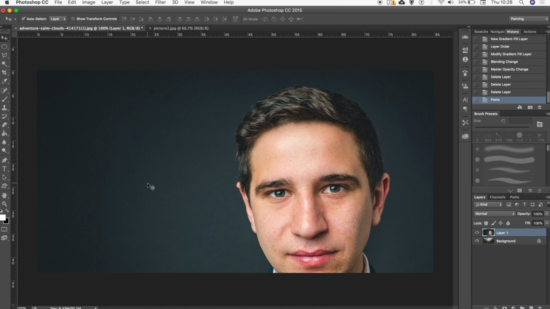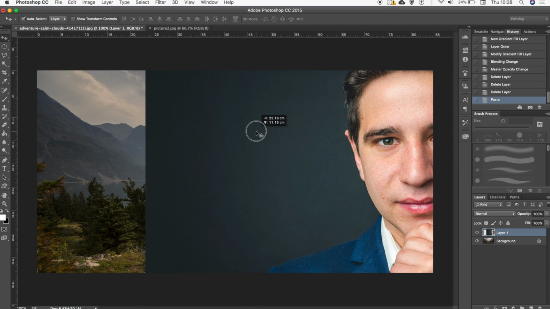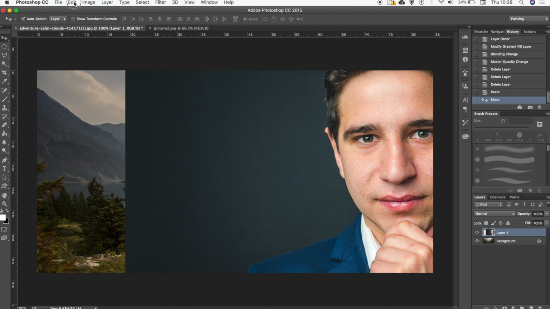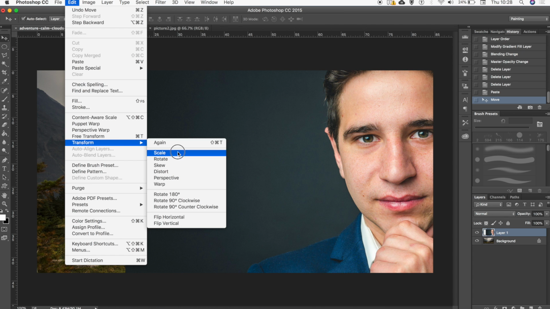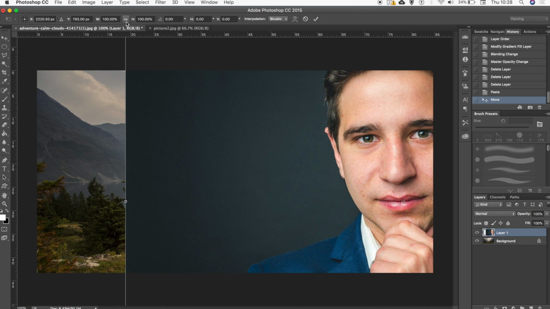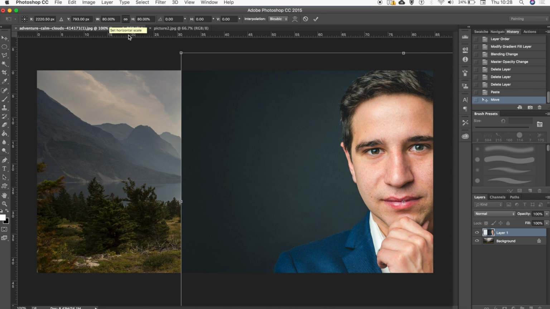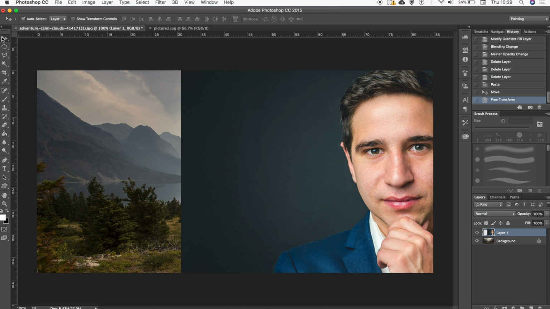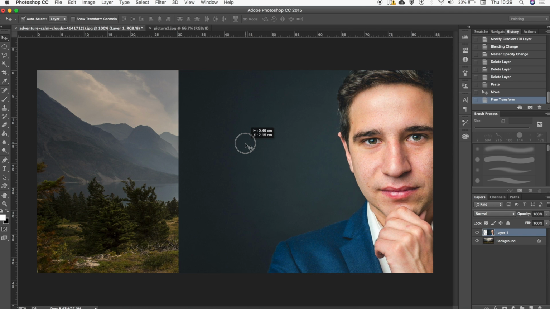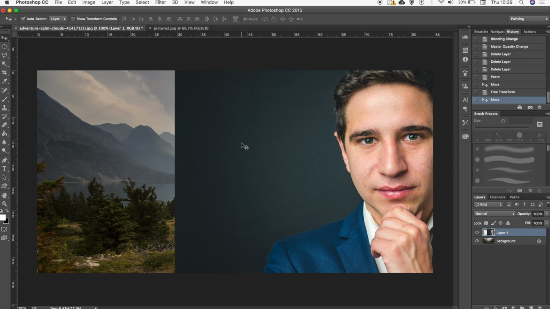Click this tool to move the top layer, making sure auto select is selected. And I'm just going to take the scale of this top layer down. So edit, transform, scale. I'm going to click this to keep the proportions the same. Take that down to about 80% of what it was. Press enter. I'm going to select this again to move it slightly and move it up. There we go. Press enter.